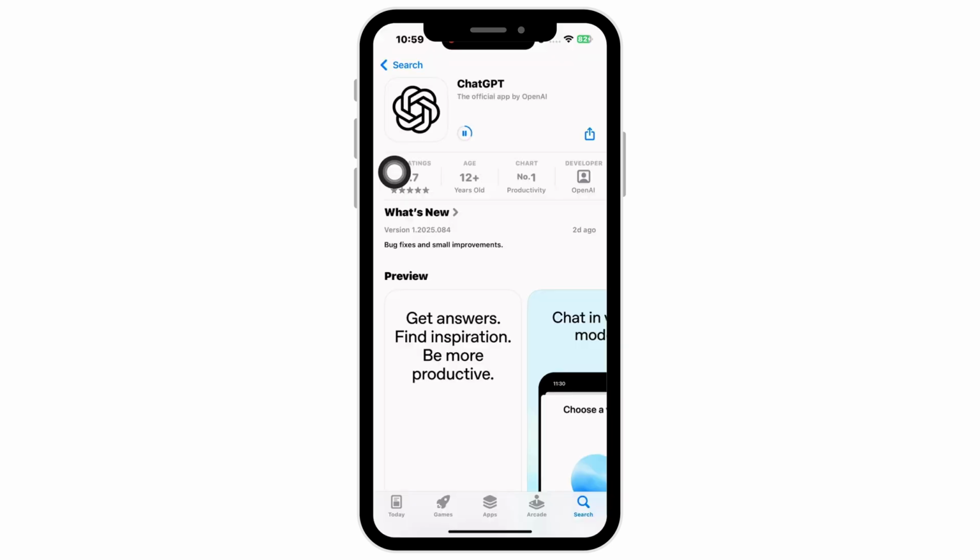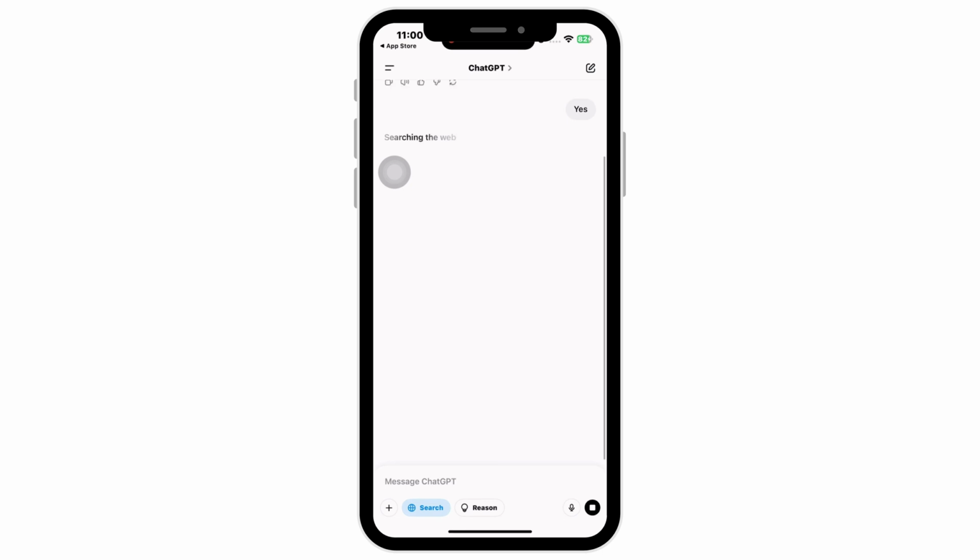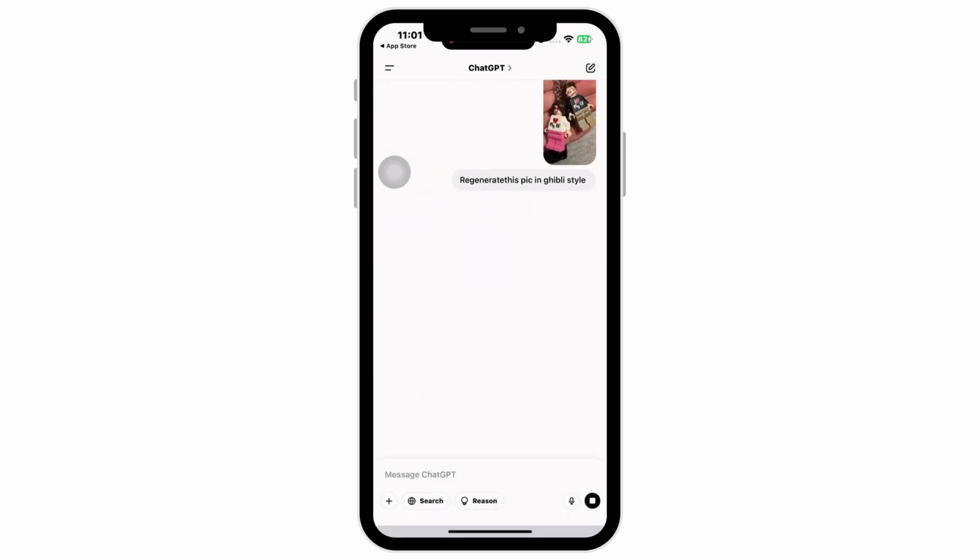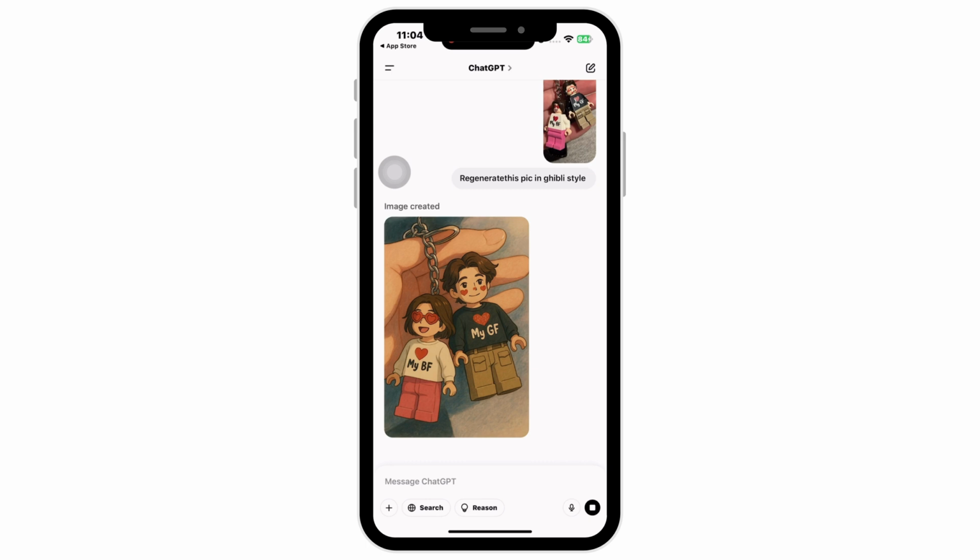Then again, reinstall it. After you do that, log into your account again. Click on the plus icon, select the picture, provide the prompt. Wait for some time, and your picture will be regenerated in the Ghibli style.